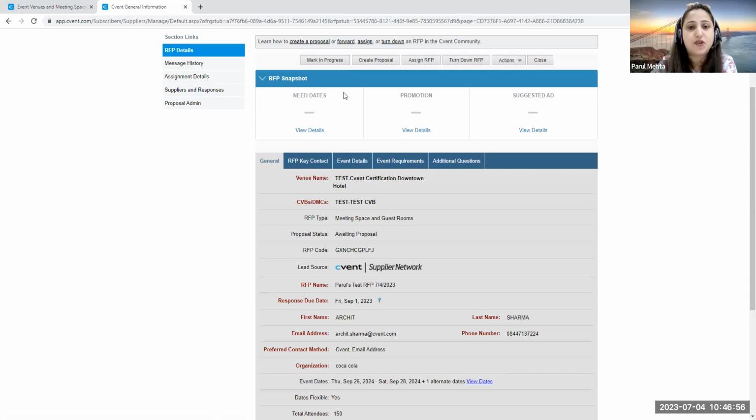The RFP snapshot will indicate to you if the event dates are matching your hotel's need dates. If the planner claims a promotion that you're running and then sends you an RFP, the details of that promotion will be highlighted here. And if your property is running any suggested ads and the planner clicks on the suggested ad and then selects your property, that will be highlighted here.